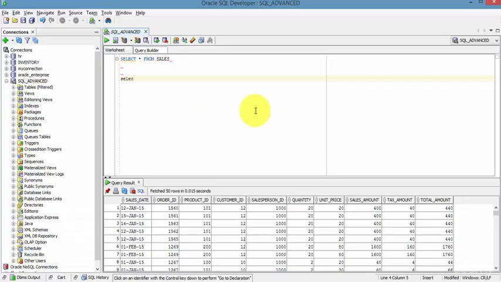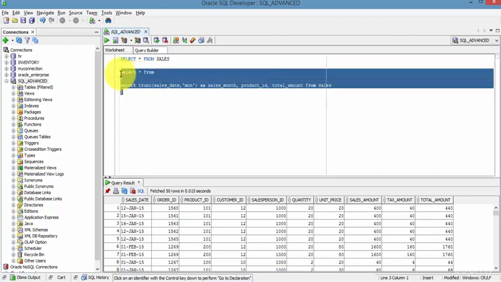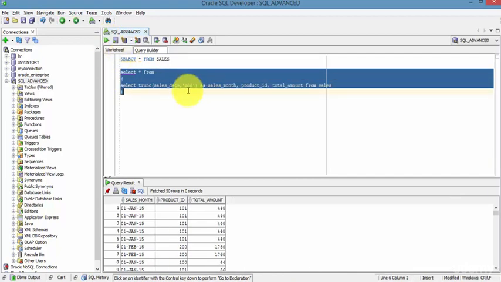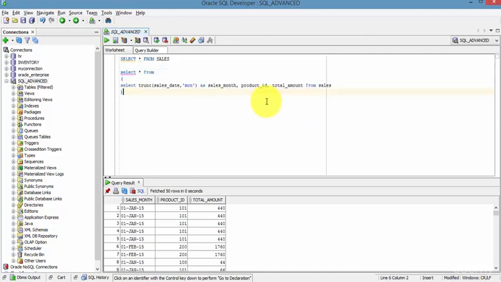So first let's select the columns we need. So we need sales month as sales month, and then we need product ID, and then we need total amount. From the sales table, let's use this like a subquery. So open the brackets and here select star from. So far what did we do? All we did was we selected the required columns from the sales table.